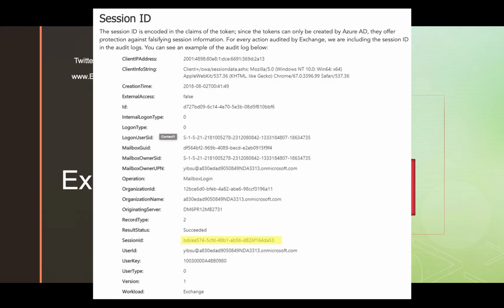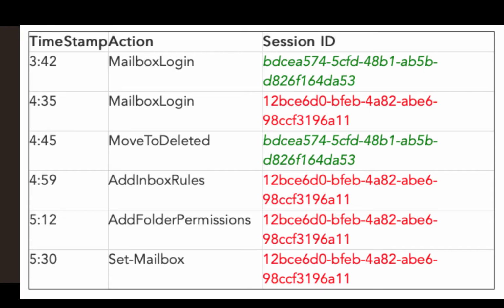So basically when you log on to your services using Azure AD, you're given a token, and within that token these session IDs are logged. So when you log in yourself, a session ID is given to you, and if somebody steals your password and logs in with your credentials, another session ID will be generated. The one in the green shows it's you.